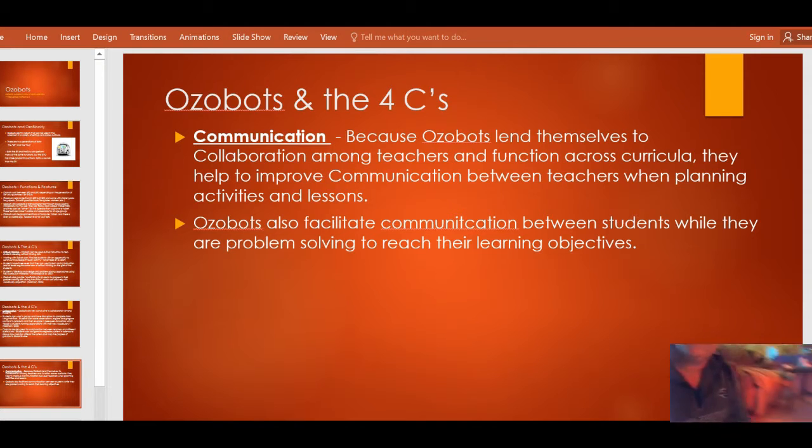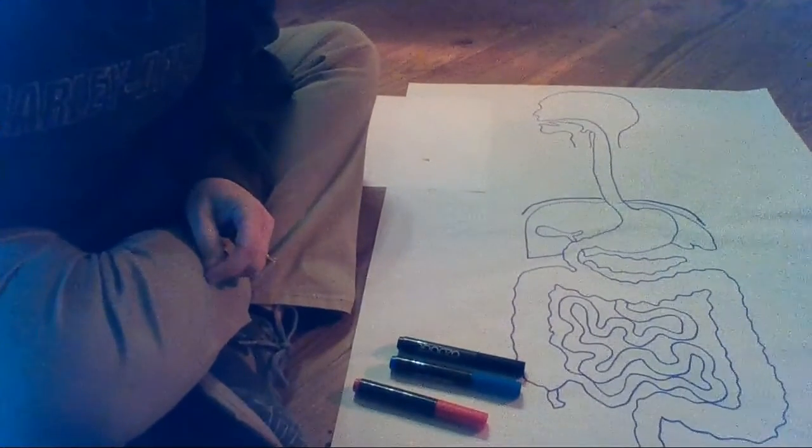So to give you an example of how the bots can be used, let's see, make this a little bigger.